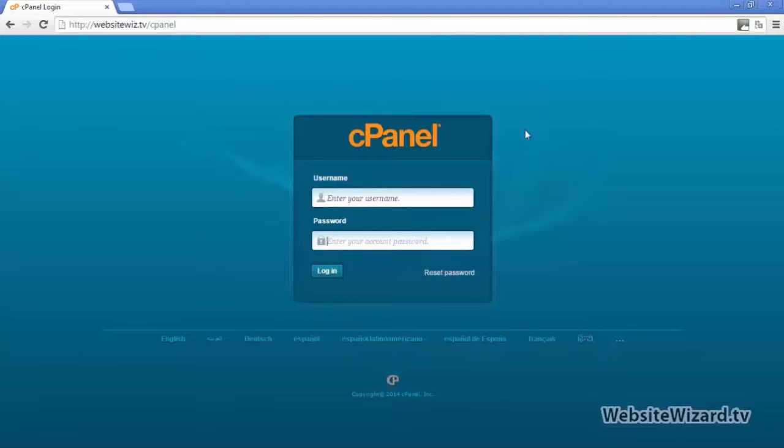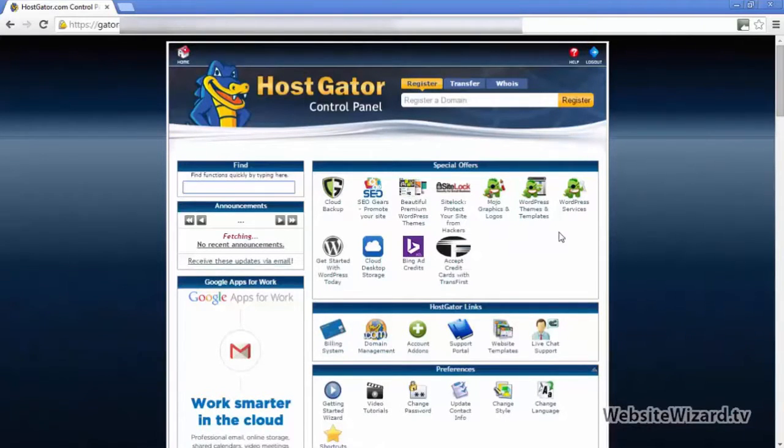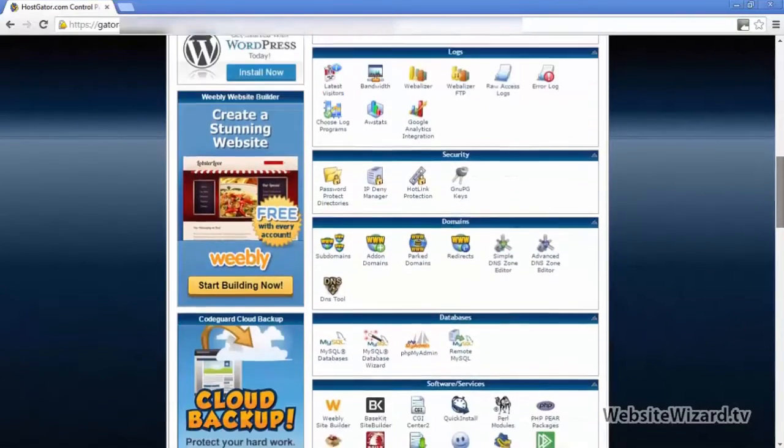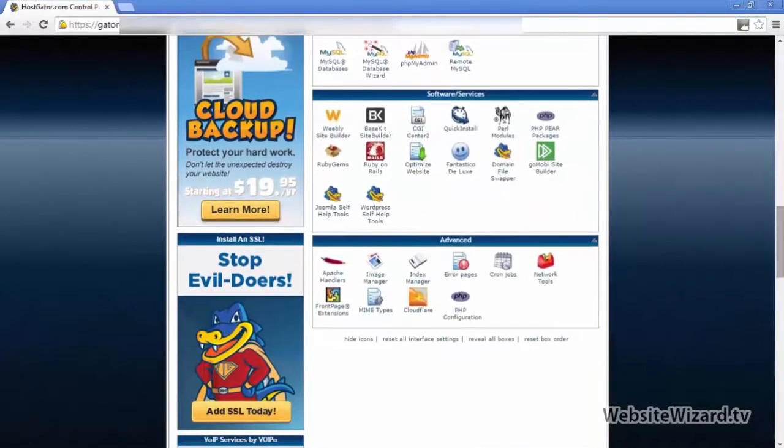And we're going to log in to our hosting account where we can start setting up our WordPress website. So go ahead and log in now. So you've now logged into your HostGator account here, and we're inside control panel, and this is also referred to as cPanel. So what you want to do in here, you just scroll down all the way to the bottom until you come across software and services here, and then go ahead and click on quick install here.